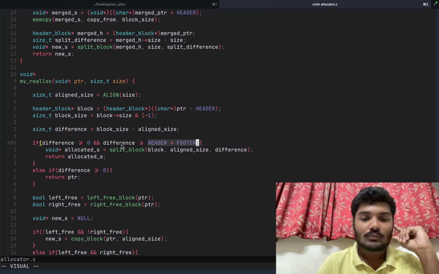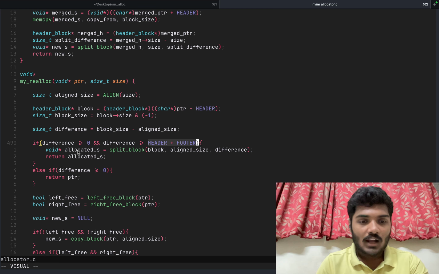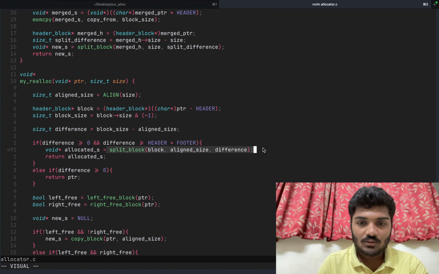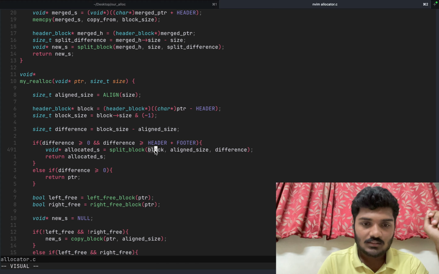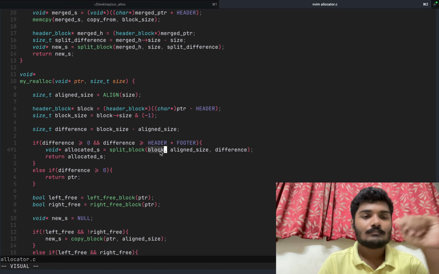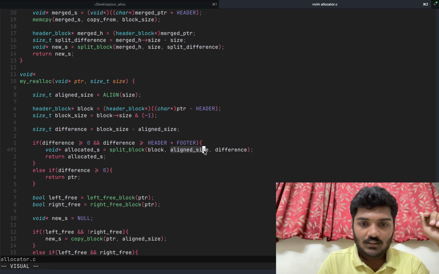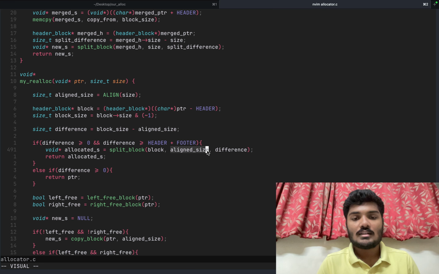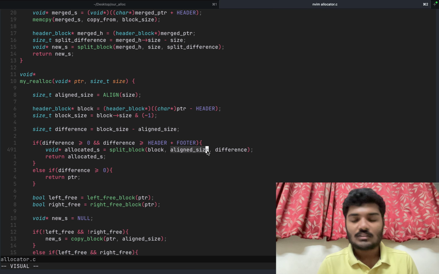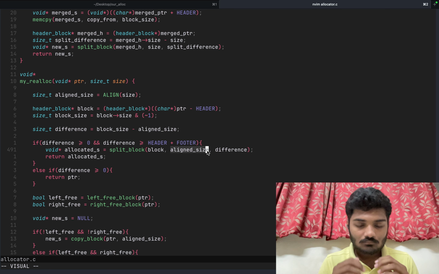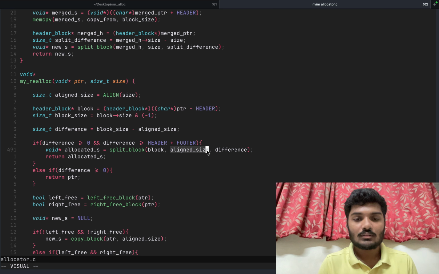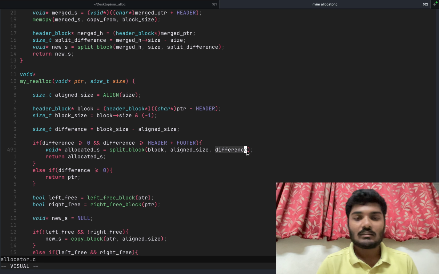So that's what we do over here. So the void allocated space. This is a split block function. What it does is that it takes the current pointer of the block, well, the start of the entire block. It takes in align size, which is the size that we want of the allocated block. And the difference is the total block that will remain.